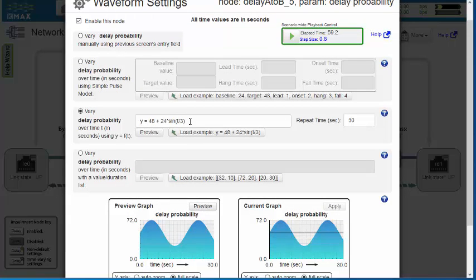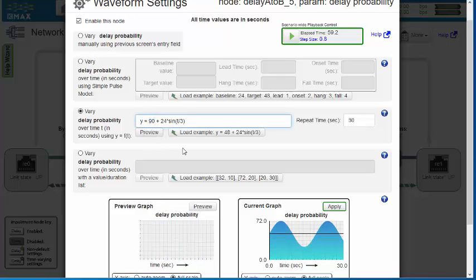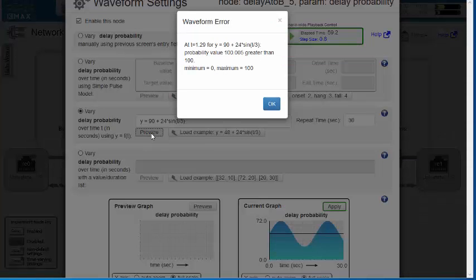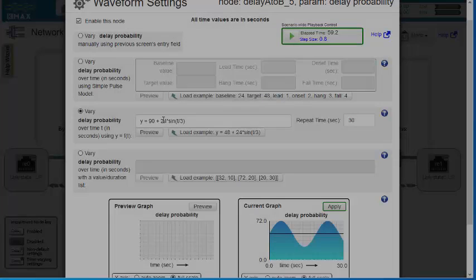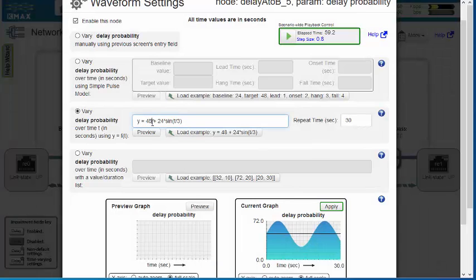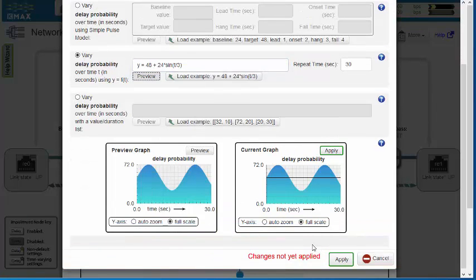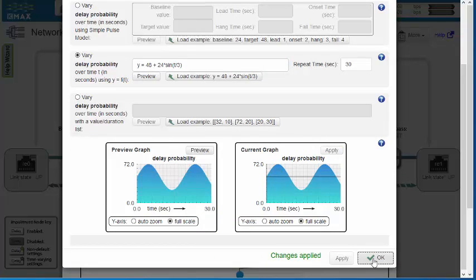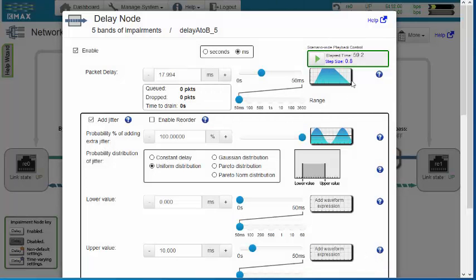Now, one thing you have to make sure of is that your expression is valid for all possible values. Because this is a probability, the value of y needs to be between 0 and 100. So if I were to increase this number so that it exceeds 100, then I'm going to get an error message, and it's going to tell me that the probability value for one of the values of t is out of range. And then I'll need to go and fix that. And then once I've applied, I can exit and continue playing back, in which case all of the parameters that have waveforms will have their waveforms playing back.